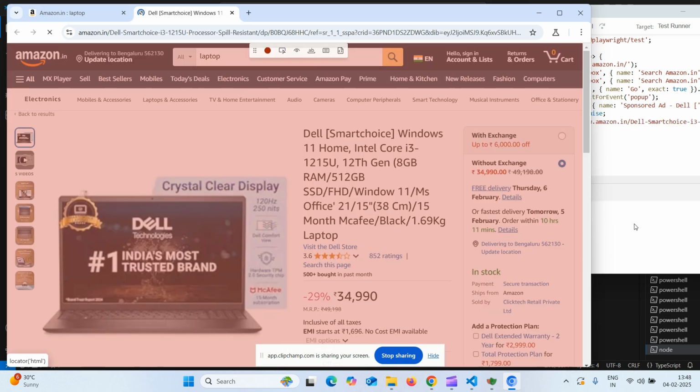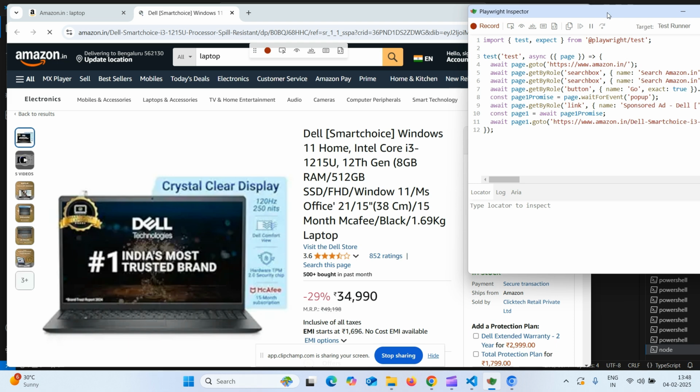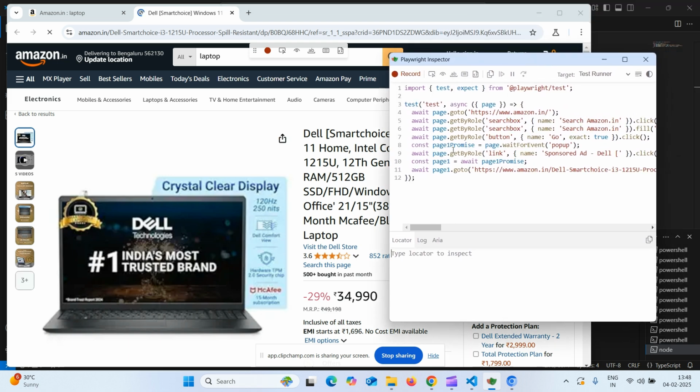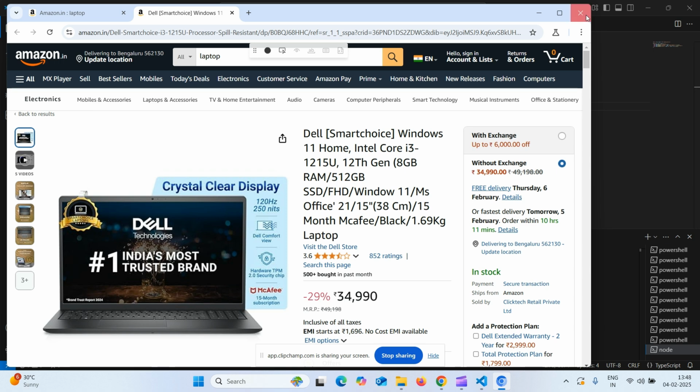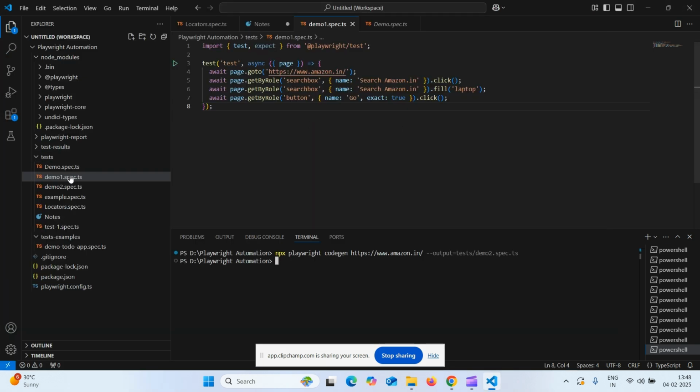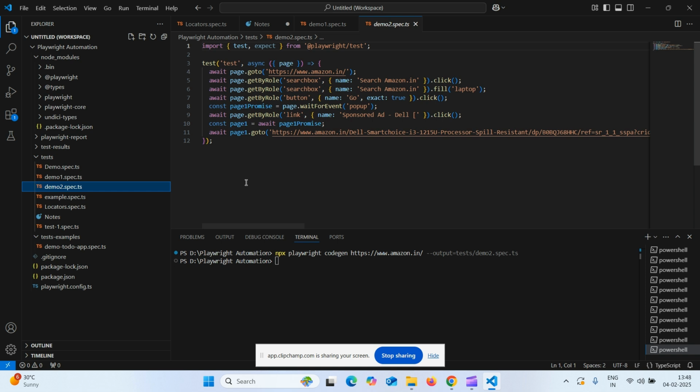Okay, now let us go back to Playwright Inspector. It generated the script for us. Okay, now let me stop recording. I'll close this. So as we can see, it created a file for us, demo2.spec.ts, using the option that is --output followed by the path.